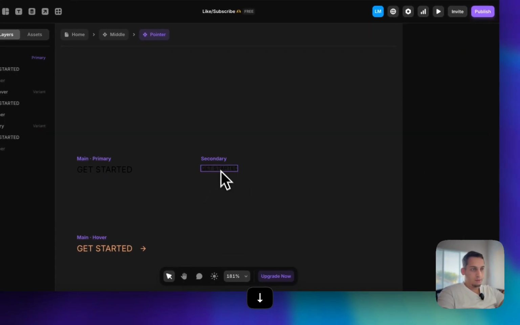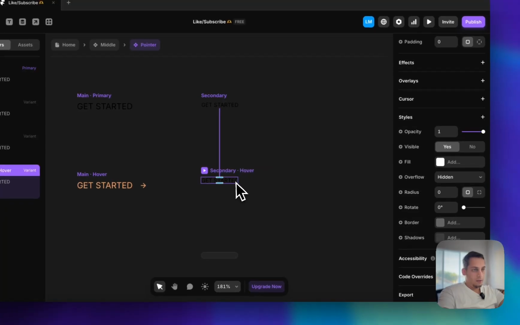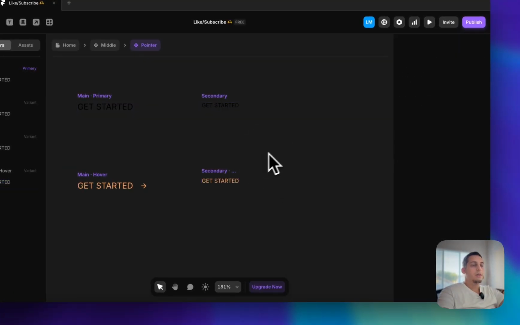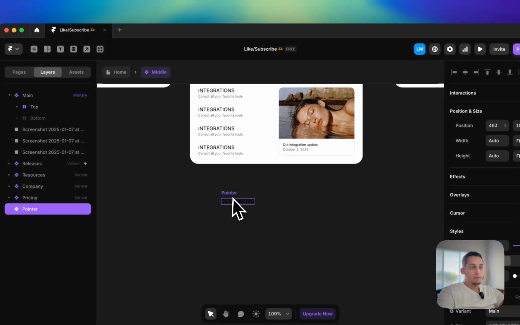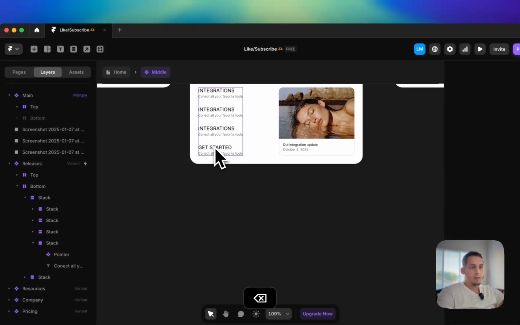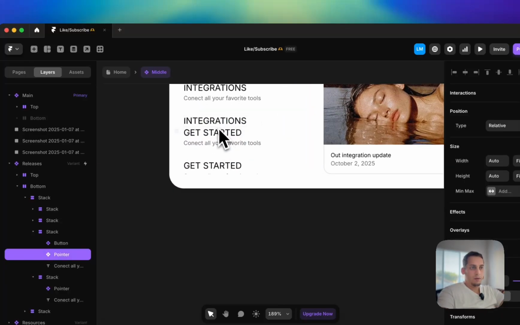Hover is going to be orange, boom. And now what we can do is we can basically replace it everywhere.